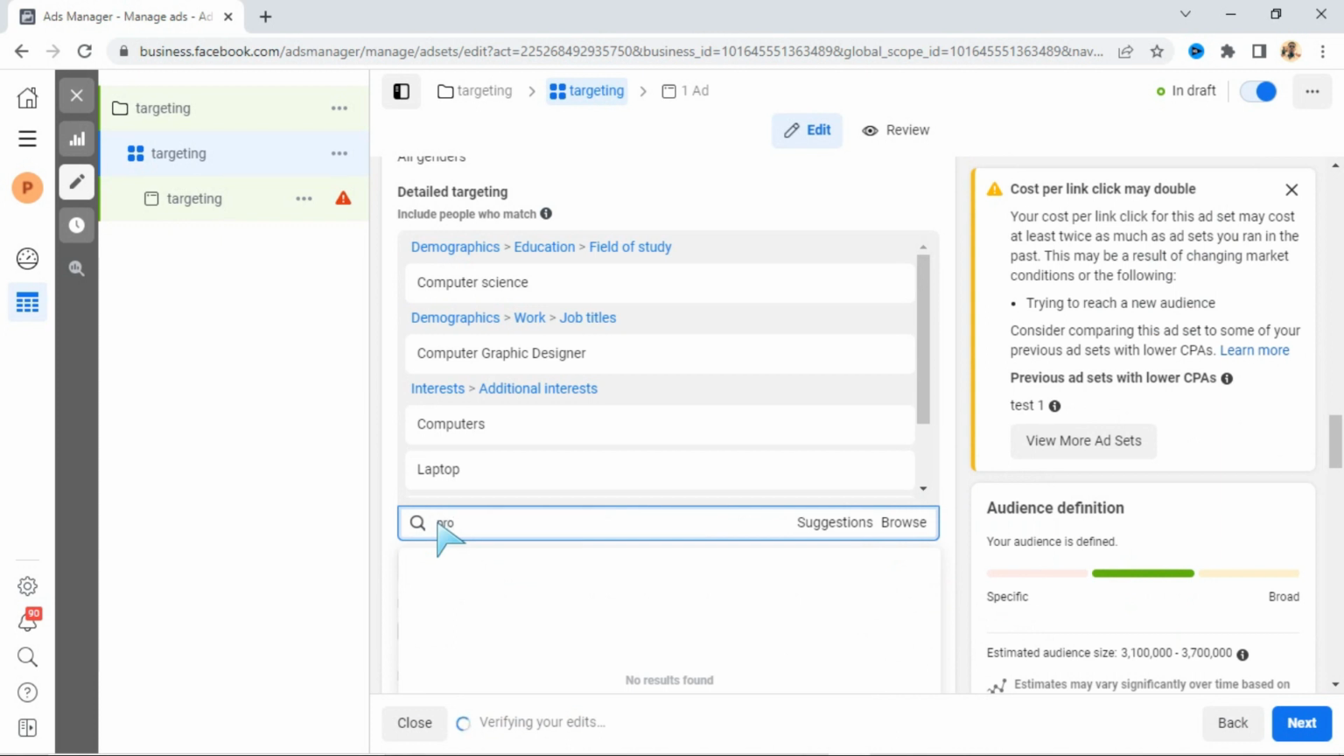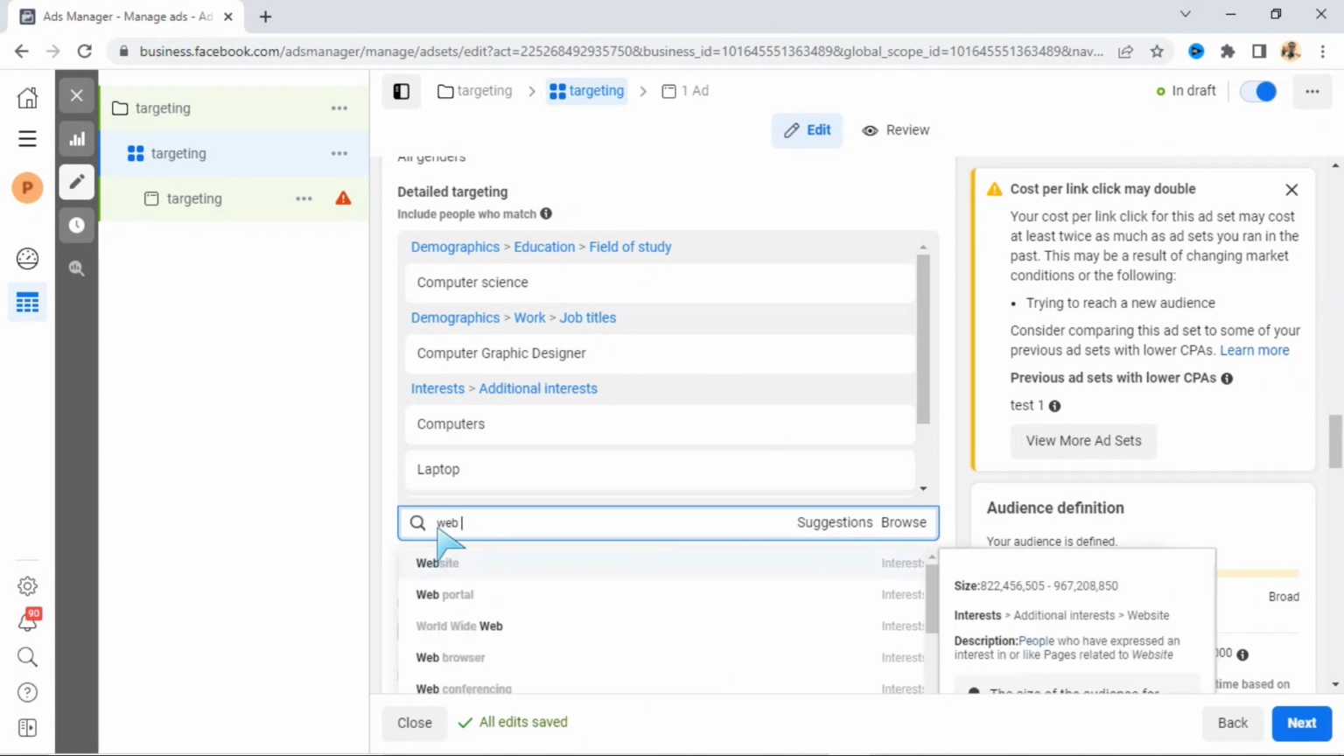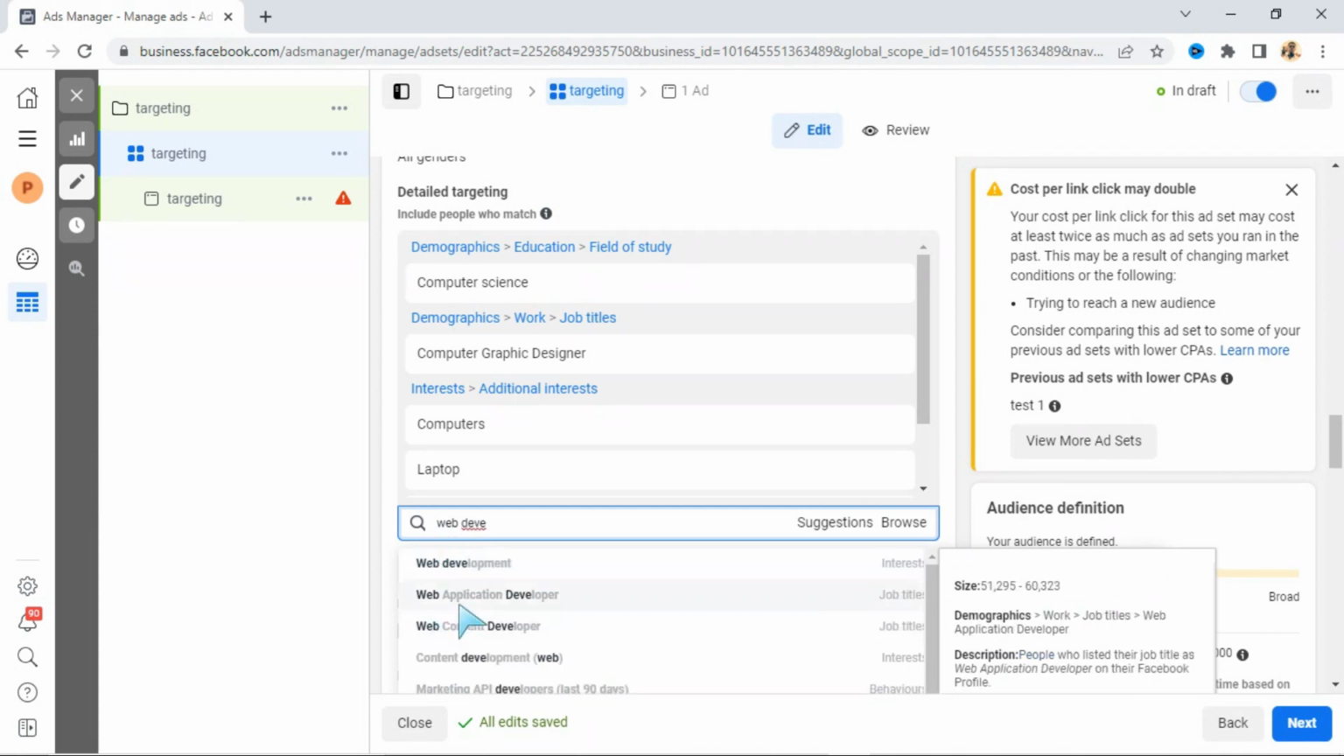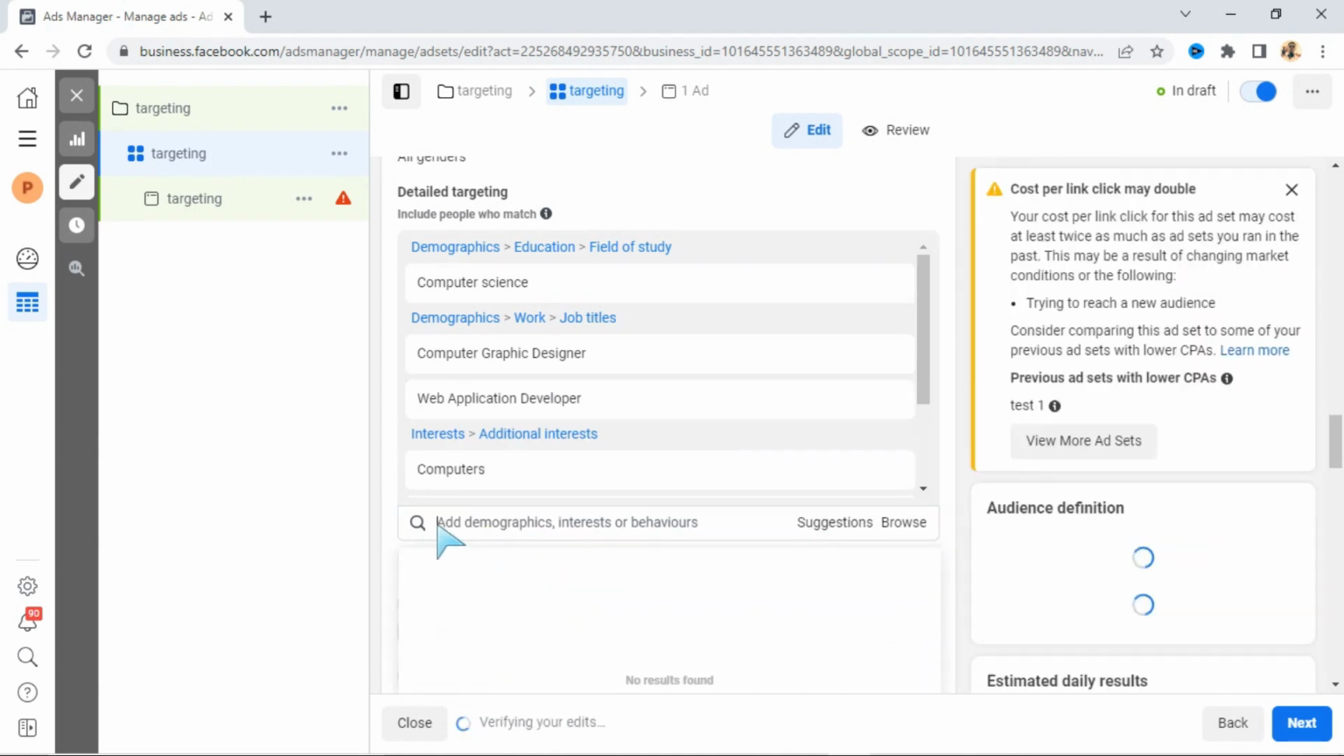Programmers, these are another set of people that use computers. Web developers, and those interested in web development, this set of people use computers. Web application developers, they also use computers. Web content developers, these people use computers. So you target them. Target those set of people.